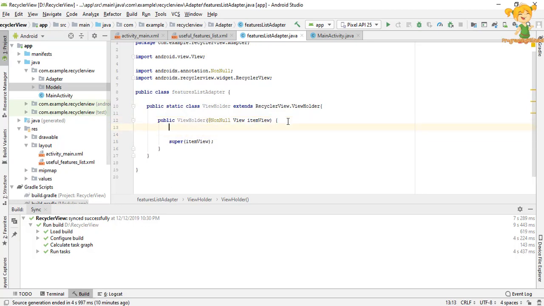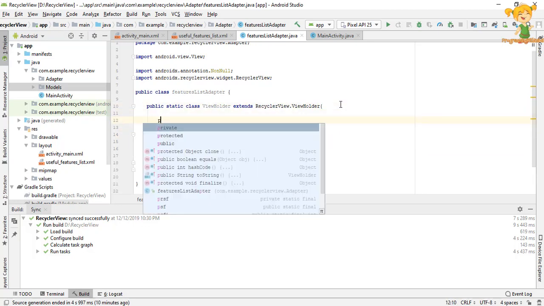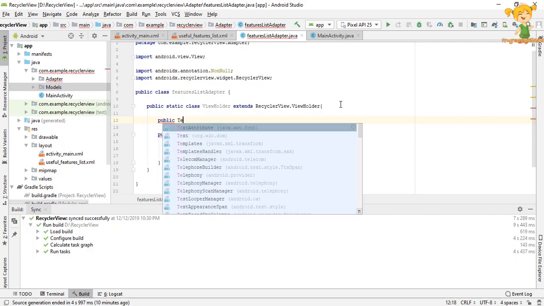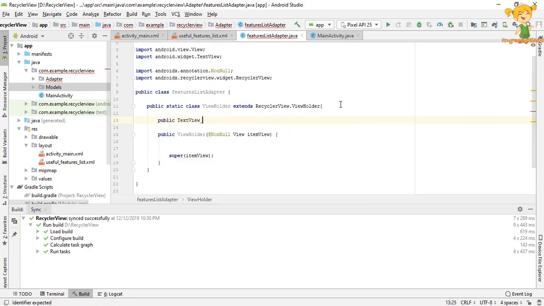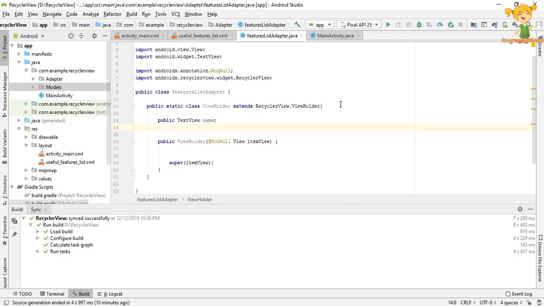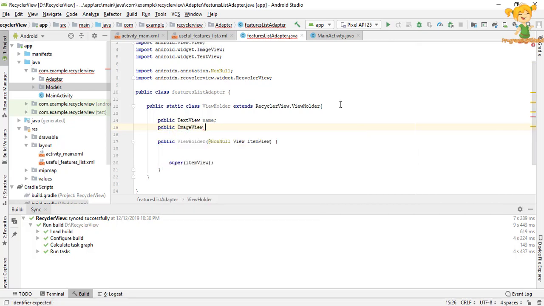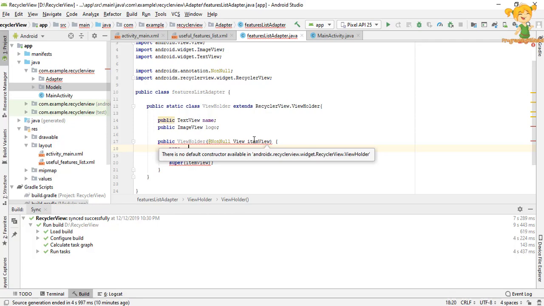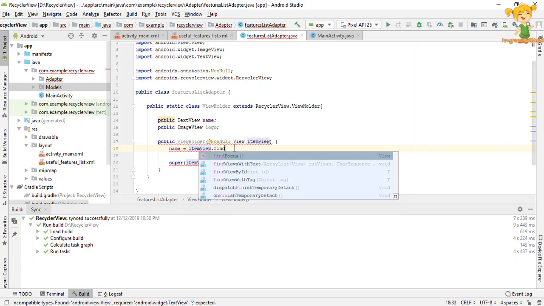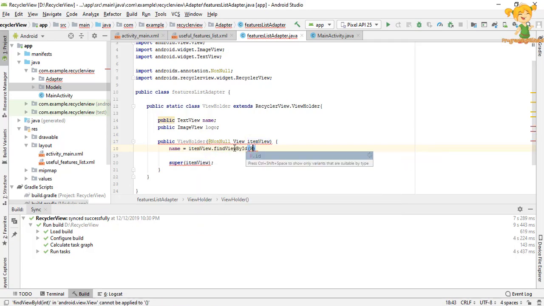So public TextView name and public ImageView will be logo. And in the constructor we are going to call initialize these: name equals to itemView.findViewById(R.id.